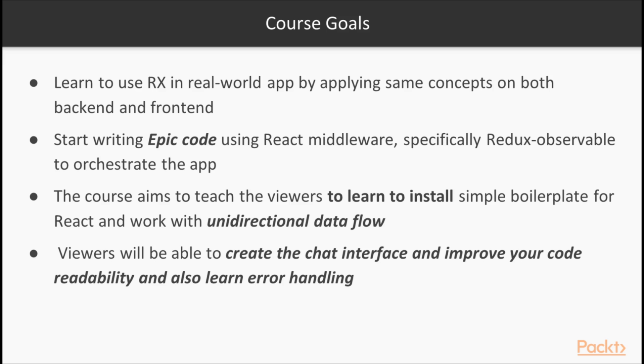Viewers will be able to create the chat interface, improve their code readability, and learn error handling. And that concludes the overview for React. Up next, we continue our journey by diving straight into the course.